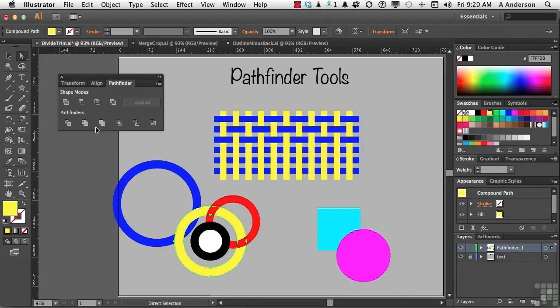Now the next one over here is called Trim. So let's go ahead and take these 2 items, just a circle and a square, and go ahead and select Trim. Now what Trim does is it uses the top shape to trim the bottom shape, and it leaves the top shape alone. So if I move this now, as you can see, it cut a piece out. Now let me undo, and put them back together.